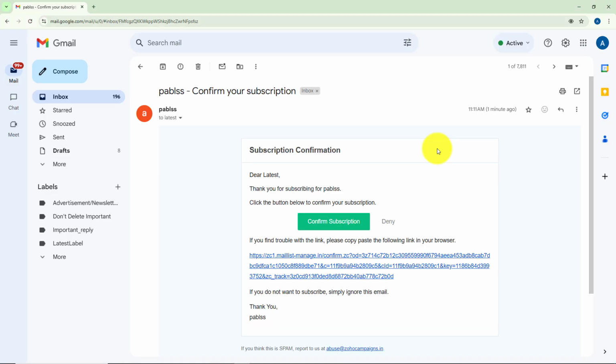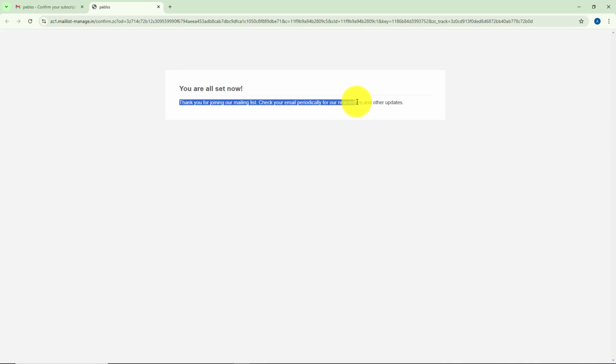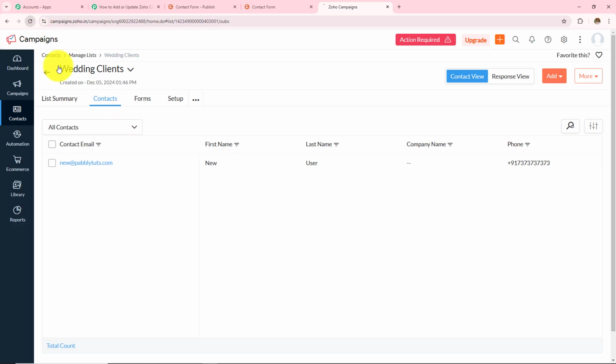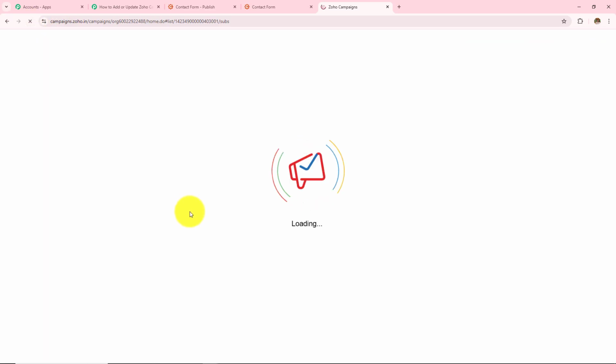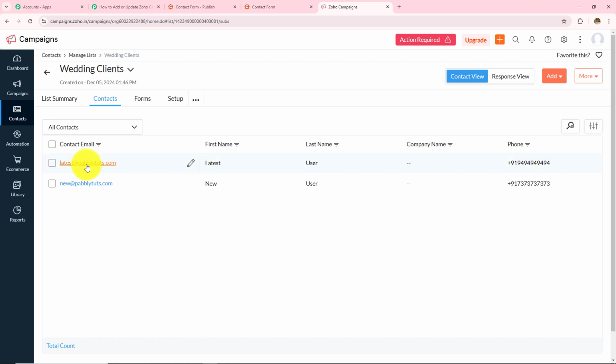So over here I have received the email and I am going to click on this confirm subscription. Thank you for joining our mailing list. Check your email periodically for our newsletters and other updates. So here I am successfully being added as the subscriber in my Zoho campaigns. So let's open my Zoho campaigns now and let's refresh this page once. And here I can see that now I have been created as a subscriber in my Zoho campaigns.